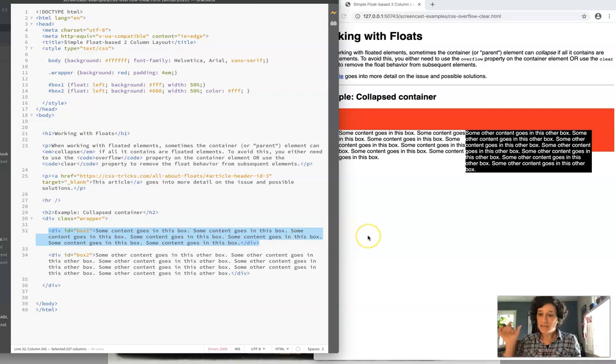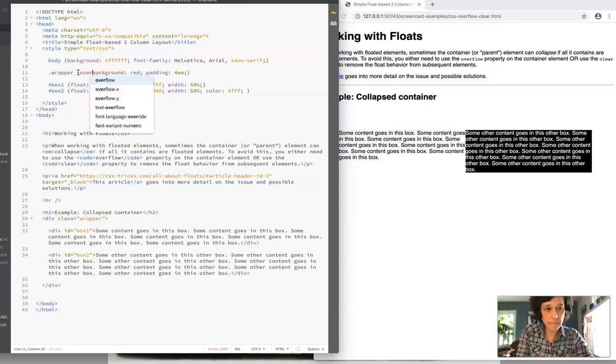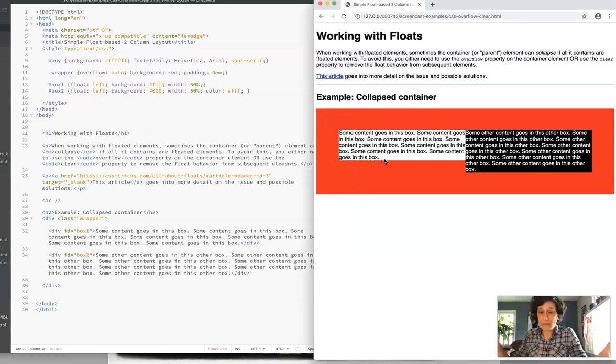The first approach is I simply target that parent, which is this wrapper div. I've given it a class called wrapper. So you target that parent element and you use the overflow property, set it to auto. Easy as that. Now you can see my container element is no longer collapsed. The full red background is now fully containing everything inside of it, plus it has the padding that I've applied to it. So that's the first way to fix the collapsed container issue when dealing with floats.